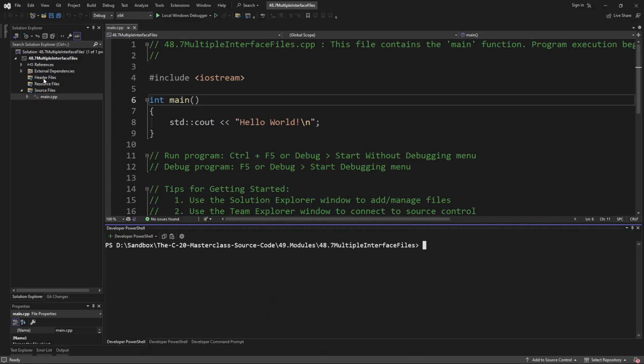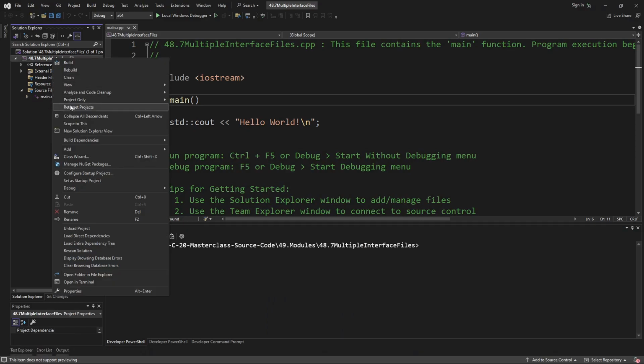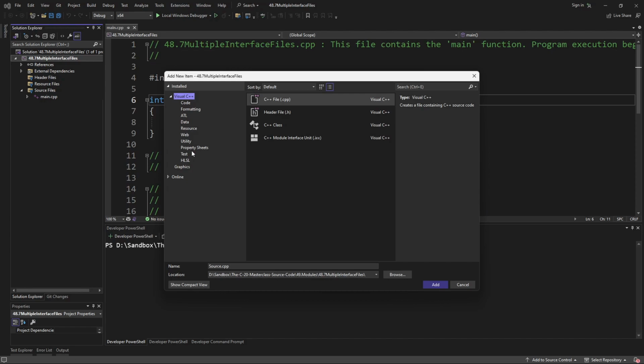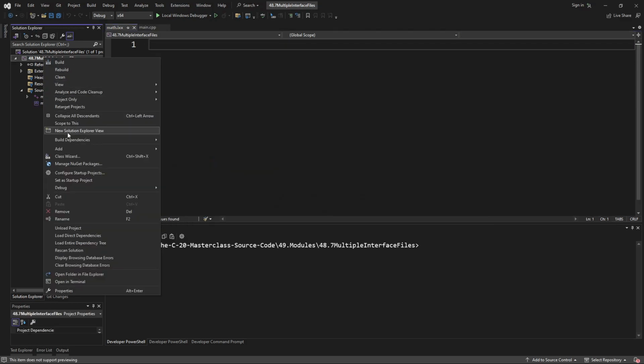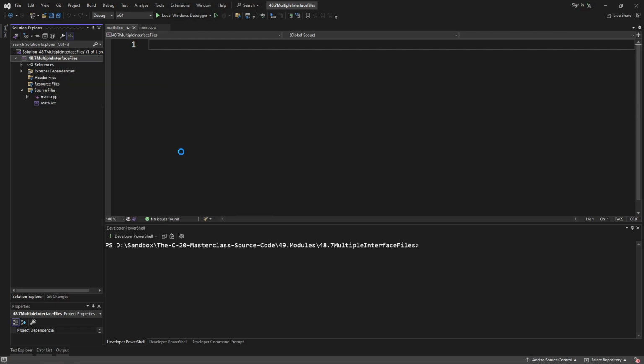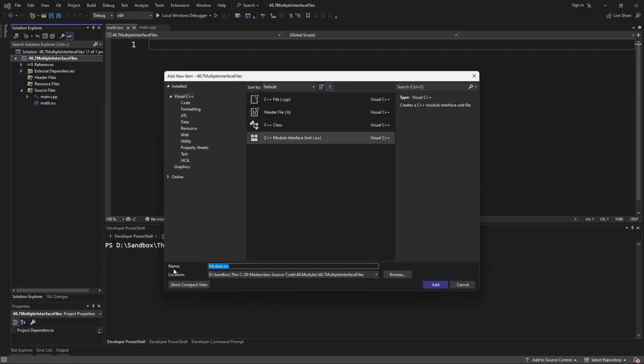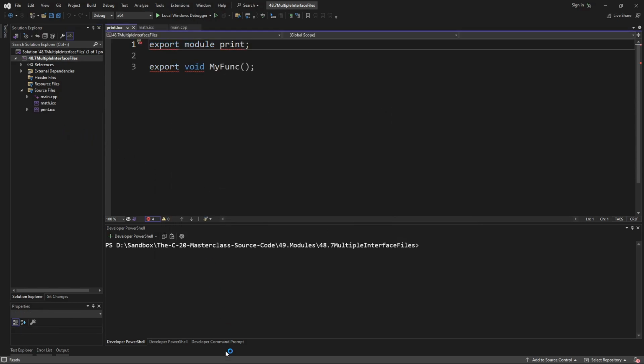The first thing we need to do is to create the files. So let's add our interface files. The first one is going to be math.ixx. The second one is going to be print.ixx, the interface file. So let's do that, print.ixx. And we will add the implementation files.